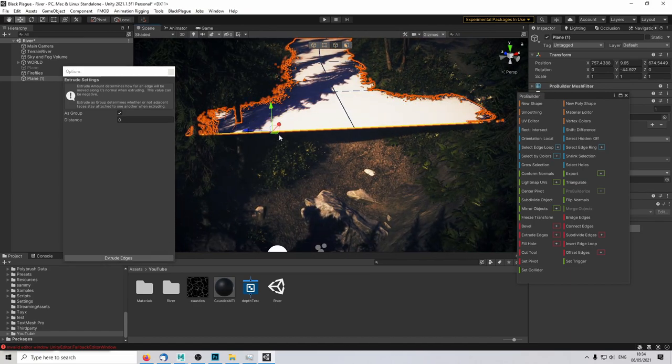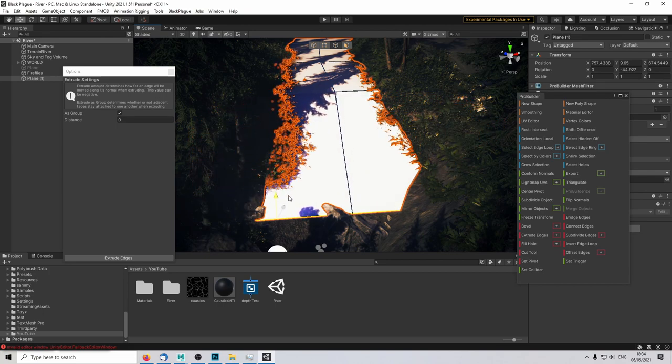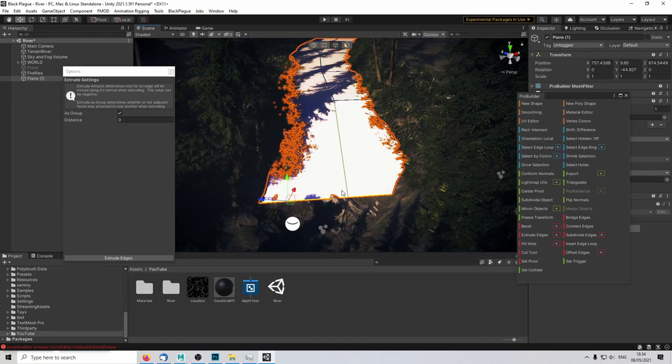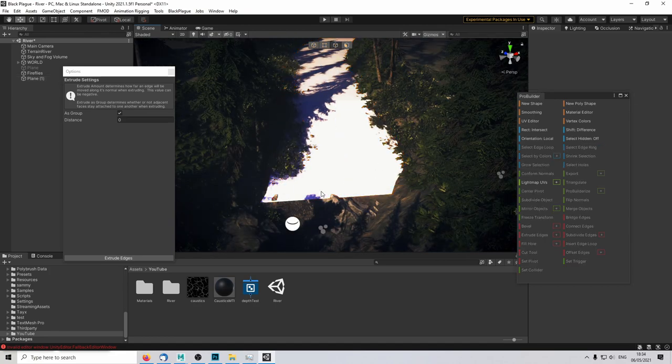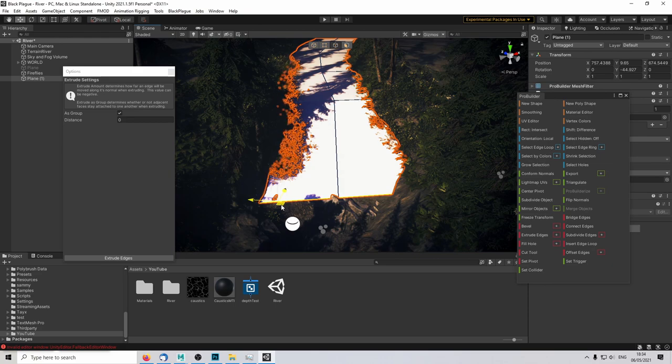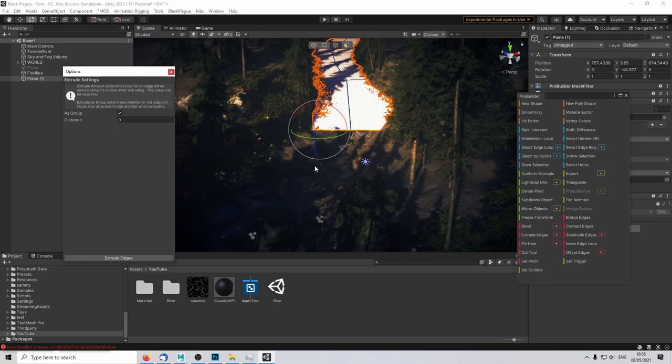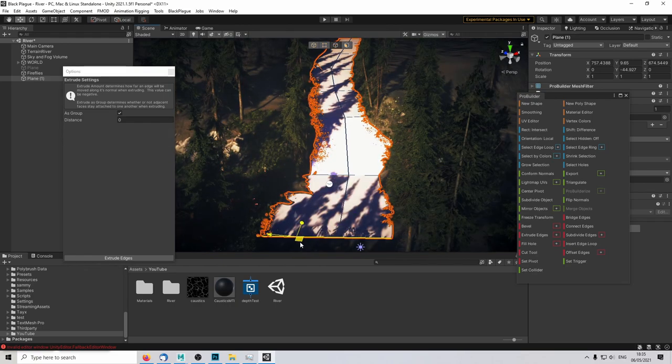So I'm going to extrude, I'm going to push it down. And I don't care about this massive overlap here, we don't really care. Just going to push it a little bit. Oh, wrong button, sorry. And rotate it again. And again, I'm gonna hit extrude. Just gonna grab it.